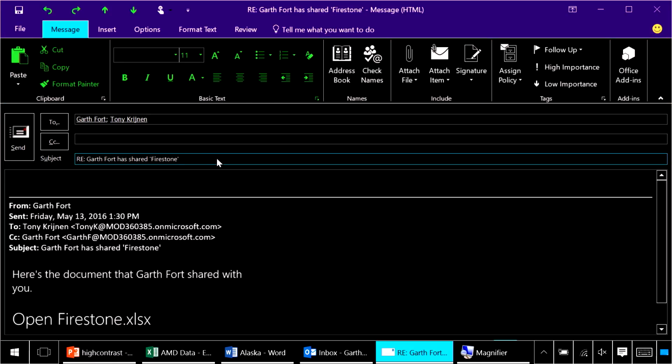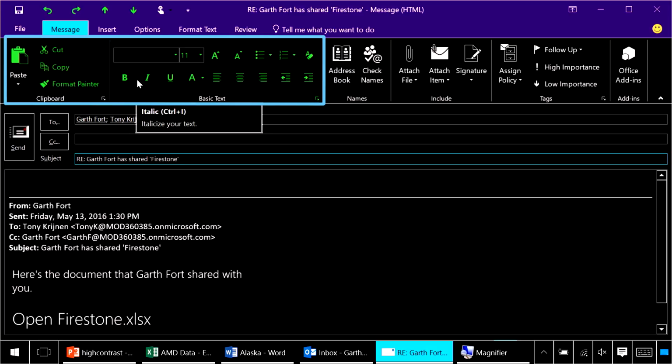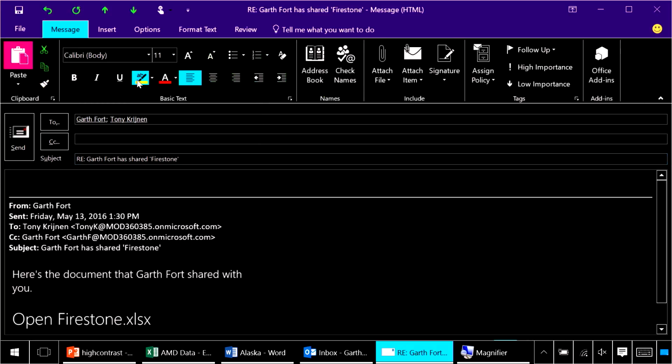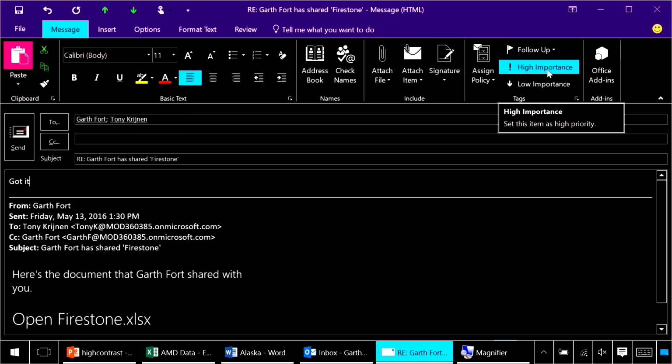When I'm in the subject line of this email, the disabled commands are in green, or greyed out if you prefer. Now, when I move to the main body of this email, you can see that many commands, such as bold, become available. Also, I can more easily tell which commands I have selected. For example, when I mark this email as important.